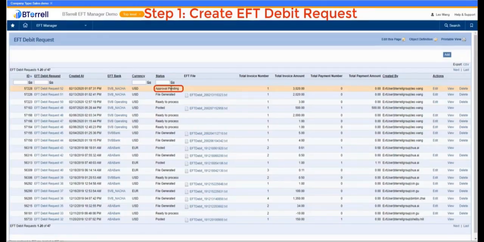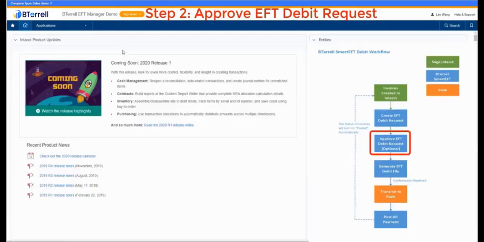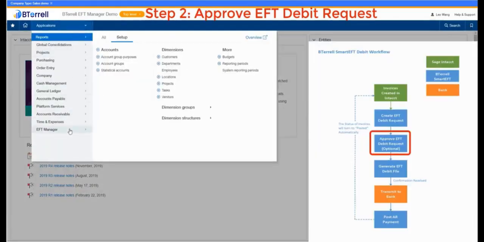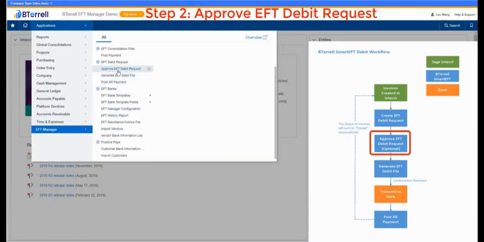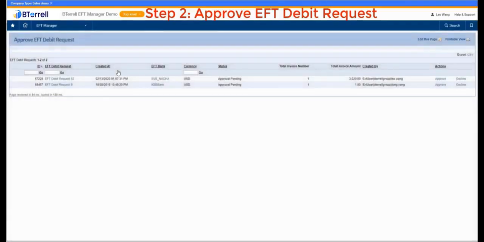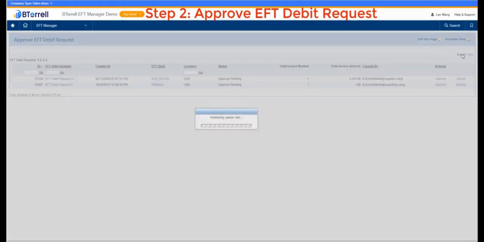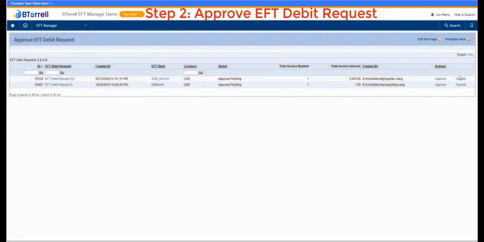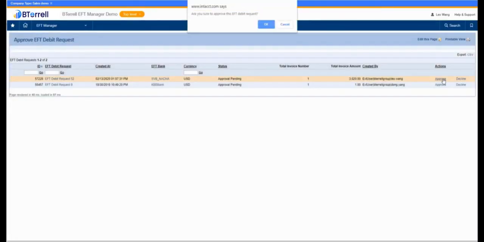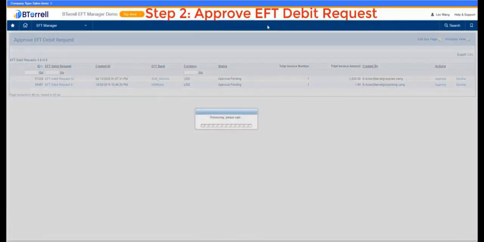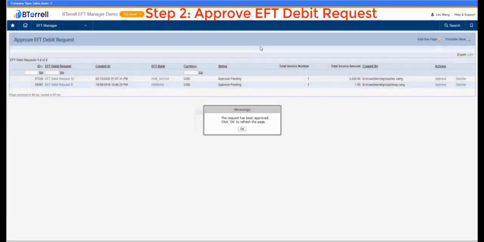The approver will log in to the Sage Intacct homepage. Go to Applications drop-down menu, EFT Manager module. Approve EFT Debit Request. This brings the approver to a screen that shows all pending approvals. The approver can click the name of the EFT request on the left side to view the details of each request. Click Approve or Decline Action on the right side to approve or decline the request. Then click OK in this message box.